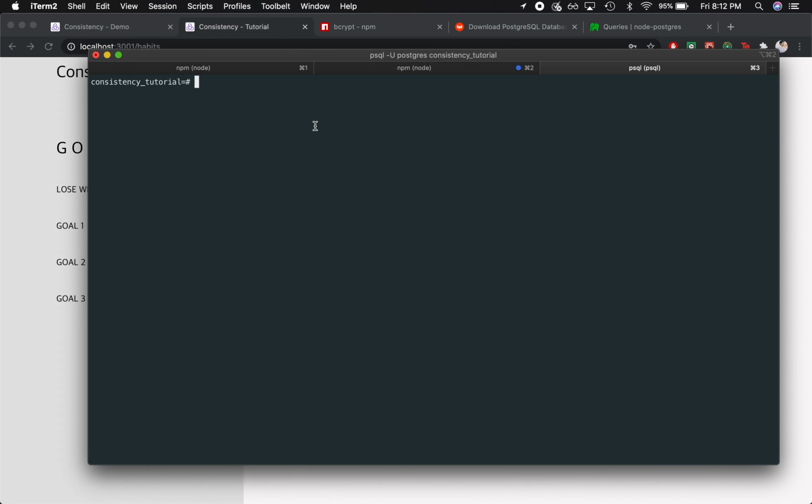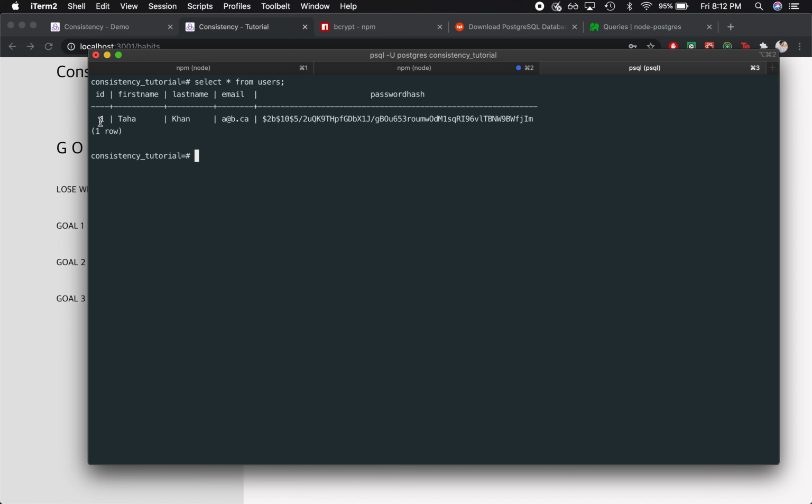And now if you go back to your database in the console, let's run select star from users and see what's actually in that table now. Perfect. So I just registered with this information and we can see that it's been stored here along with the password hash. So this is great.